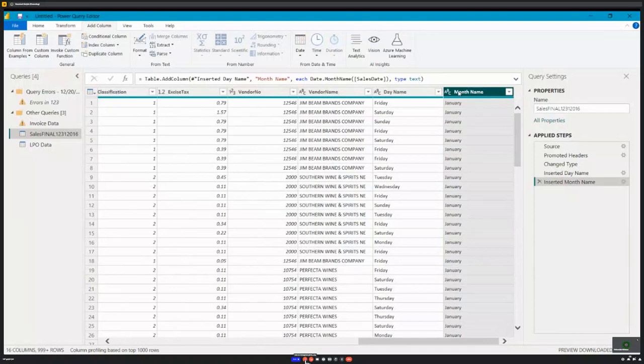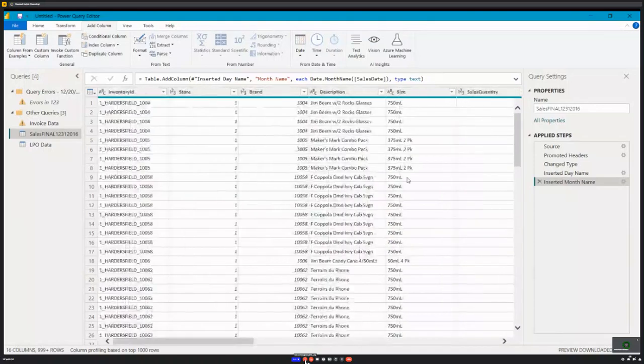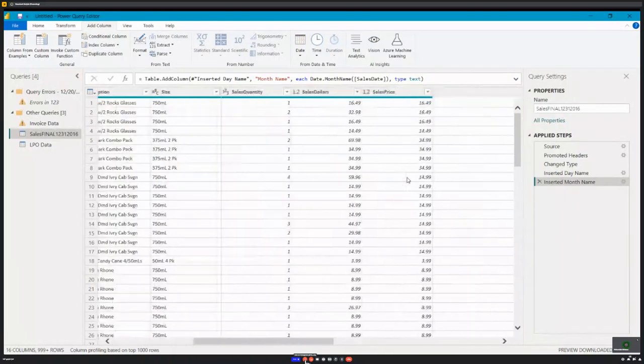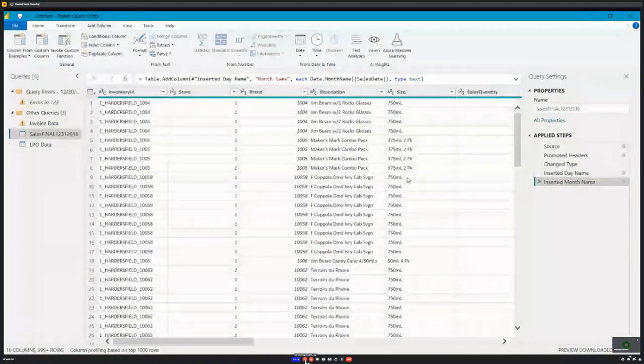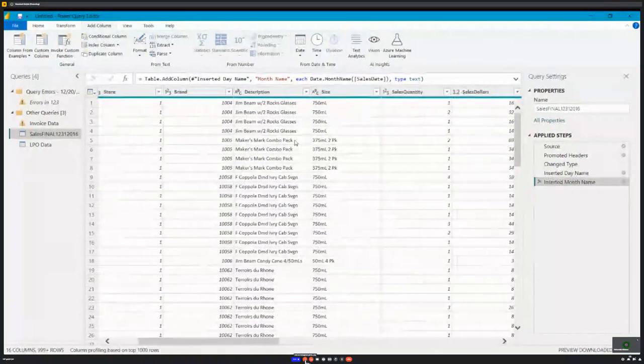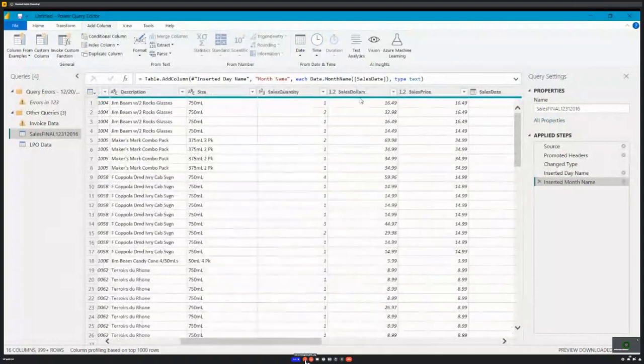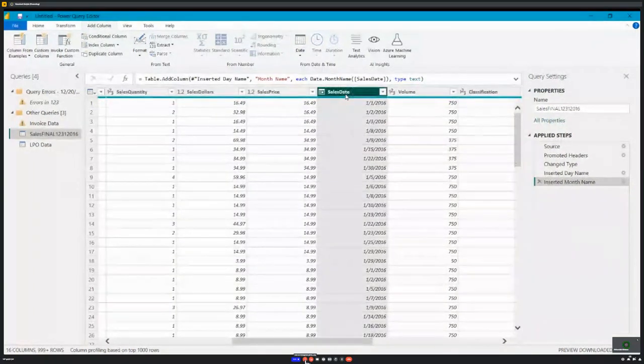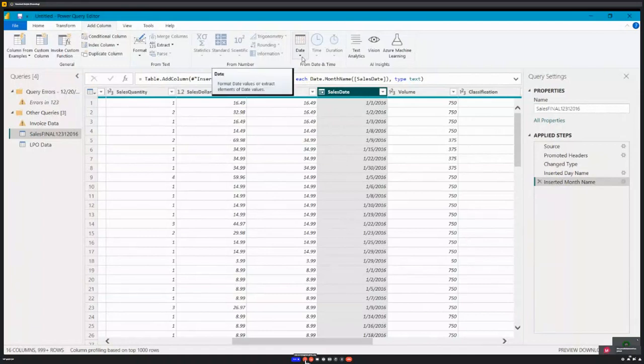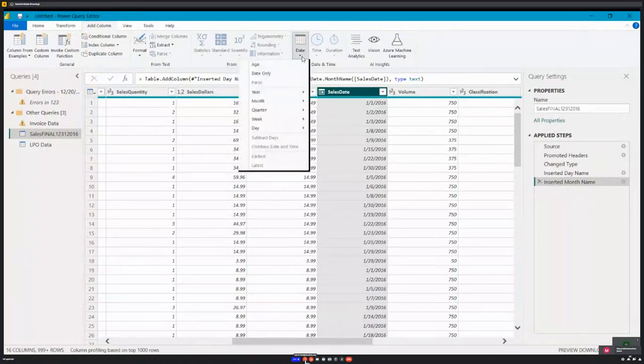Please, can you repeat that procedure because it was not shown? Okay, I'll repeat it. There was this sales date column here. I selected the sales date and then I came to this tab here called Add Column. And then there's this From Date & Time, and I clicked on this arrow here under the date.